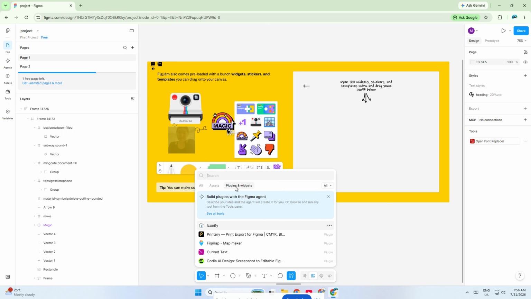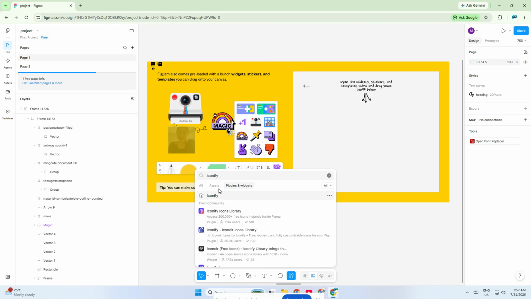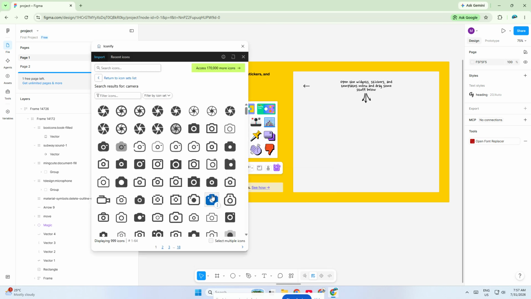In the search bar, type Iconify. Iconify is one of the most useful icon plugins in Figma because it gives you access to thousands of ready-made icons from different sets. After you see it in the results, click it and run the plugin.